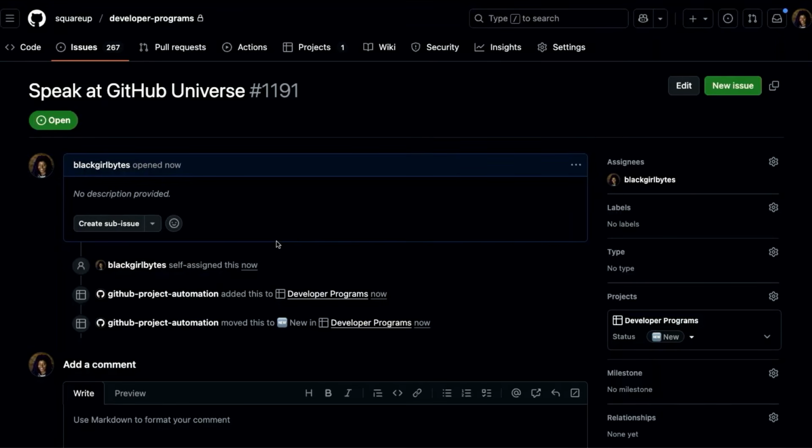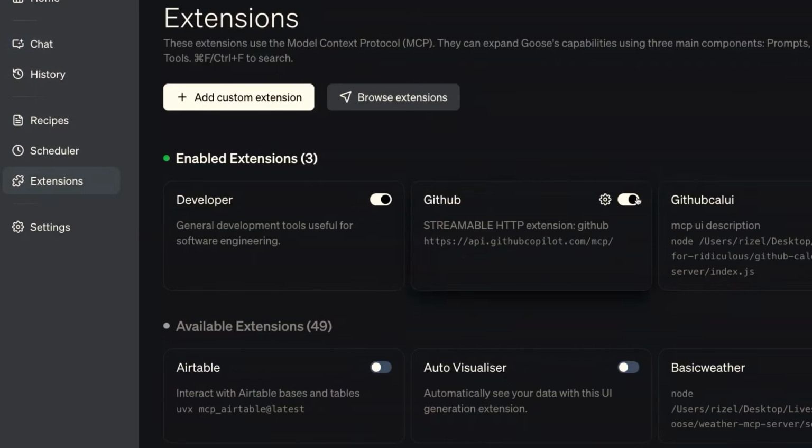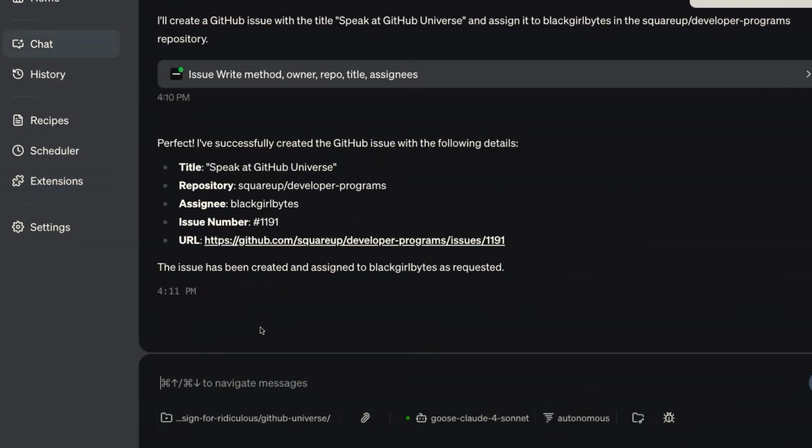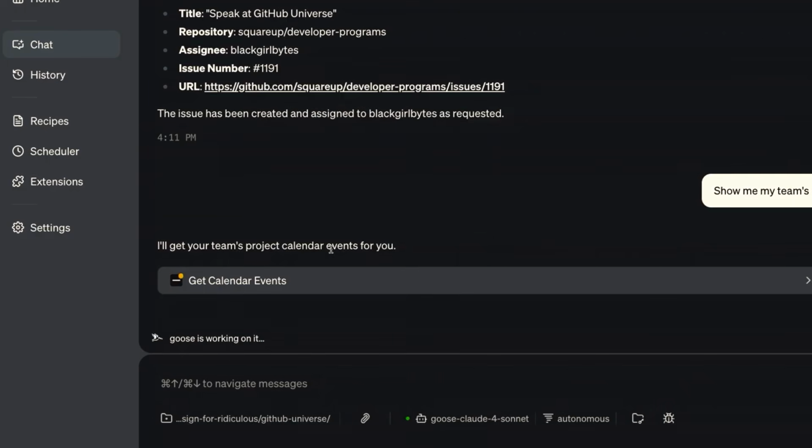But remember I talked about something called MCPUI, which adds that interface layer to interacting with your agent. Your agent can now respond to you in an interface and not just text. So I'm going to make sure I have the right extensions on, and I'm going to tell it, show me my team's project calendar. And what it should do is render a literal calendar that I can actually interact with. So it might take a little bit of time.